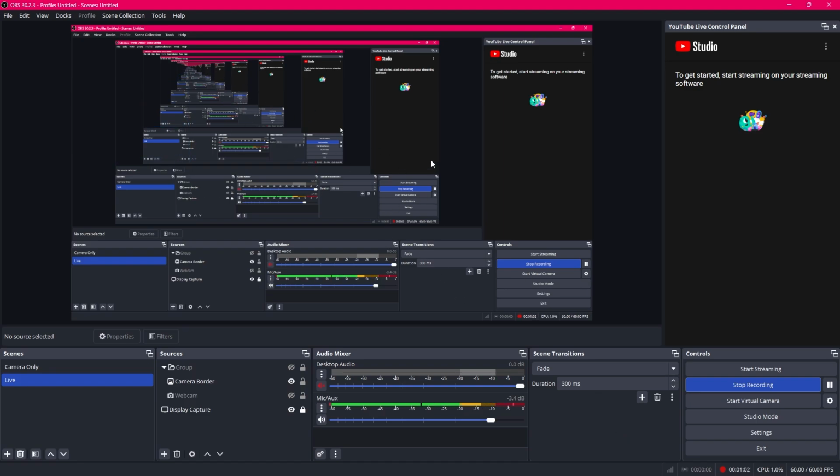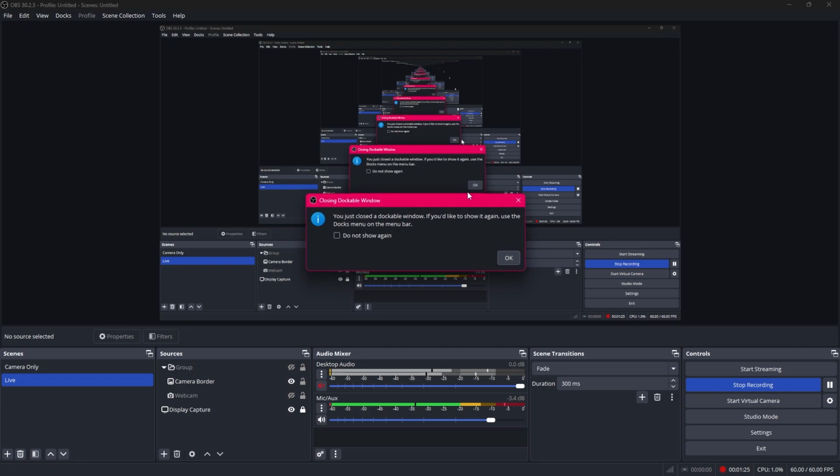You've got a little display section over here. It's the preview of what you're going to see on your stream. On the right side, you can see a little YouTube live control panel. Sometimes if you're streaming on Facebook, you'll see a Facebook live control panel. So essentially that's the area for that. If you don't want this, you can just close that from here. Do not show again. Okay, so on the left side, you're going to see scenes.